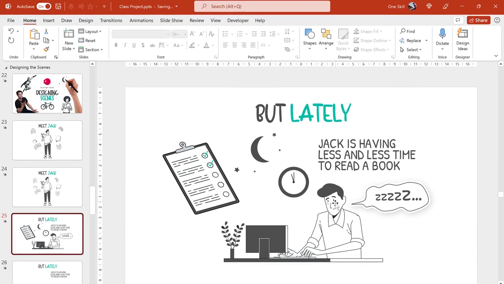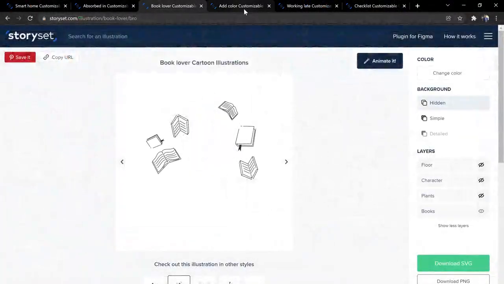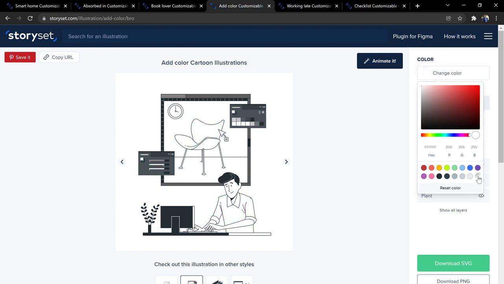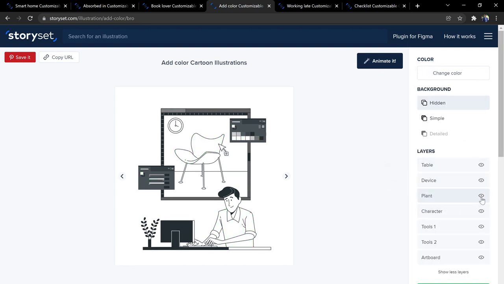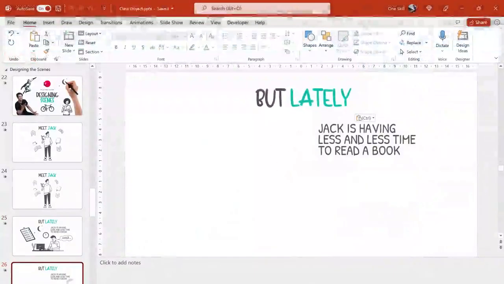And now once again, we have to insert some beautiful illustrations and I have added all of the links in the notes as before. So let's go to this first illustration. As you can see, we have quite a lot of elements going on here. Once again, let me simplify everything and just leave the character and his desk and a little plant. Okay, let's jump back to PowerPoint.